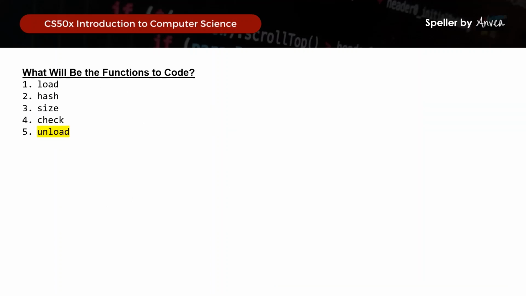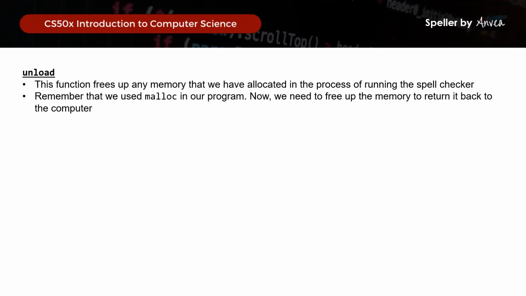Next, let's move on to the unload function. This function frees up any memory that we've allocated in the process of running the spell checker. Remember that we used malloc in our program. Now we need to free up the memory and return it back to the computer. When it successfully frees the memory, it will return true.